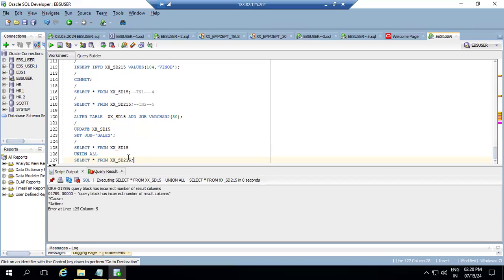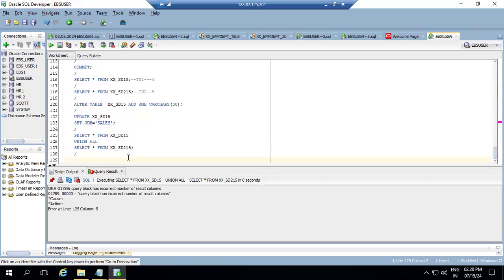That means we have one extra column in our first table. So how do we overcome this? We mention the column names. What columns do we have in our first table? It is the serial number, the student name, and next the job, right? So you are going to mention the same thing.